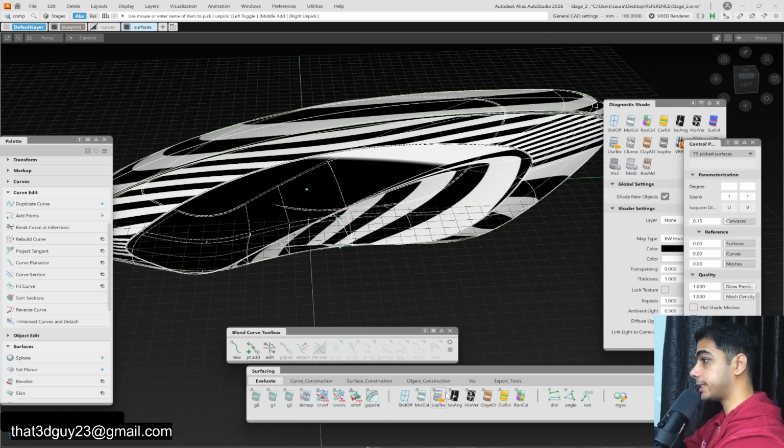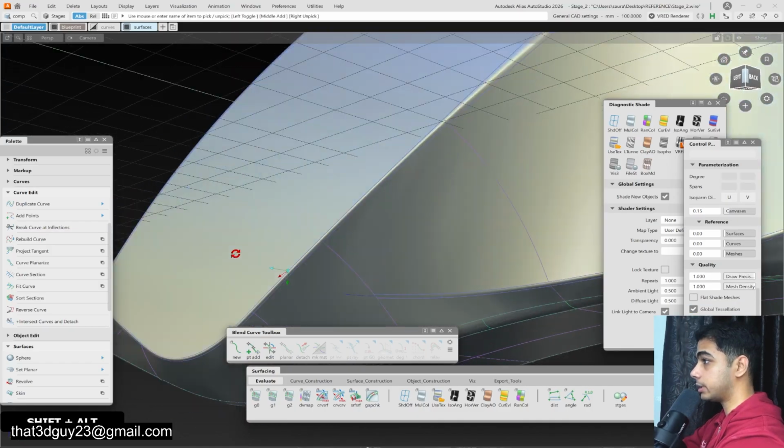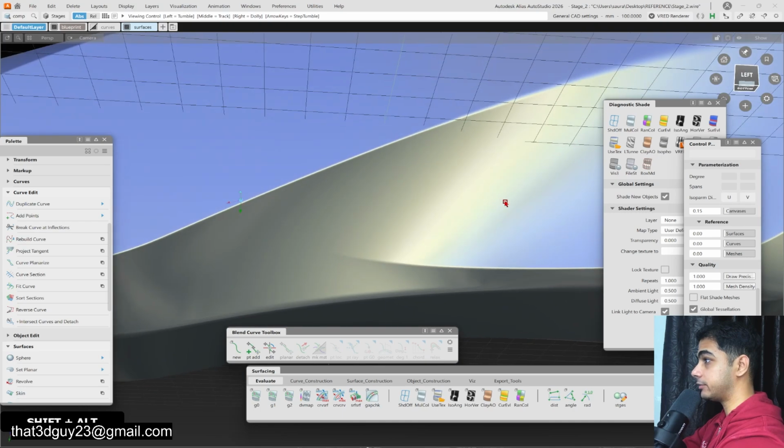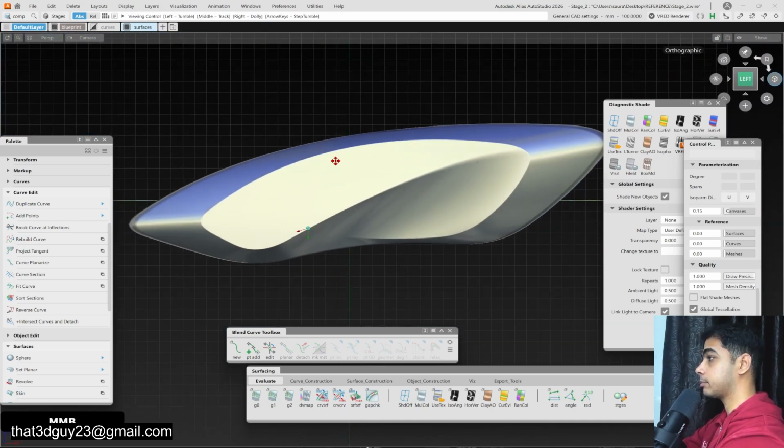So all these concepts are very important when you model, and as you can already see, this has come out really well, and I'm really glad with the result that we were able to achieve here. Even the blend that we have here is really interesting.